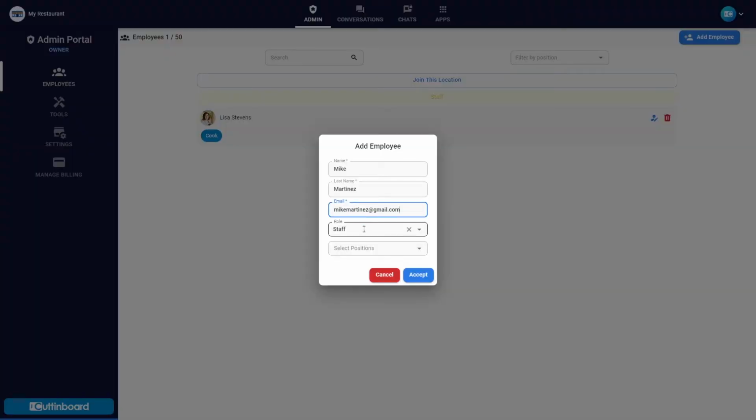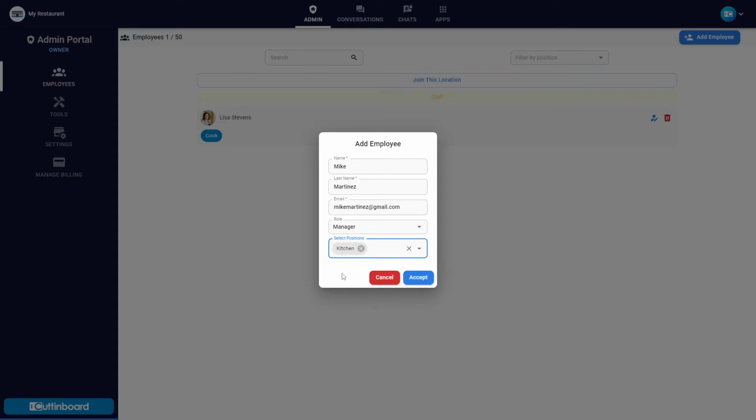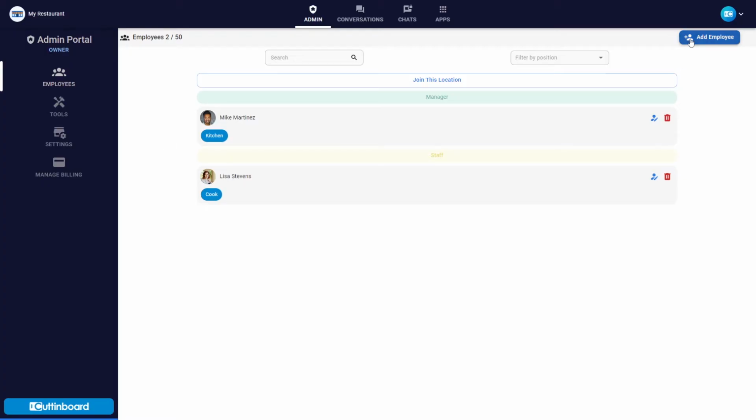Let's also add our kitchen manager. We assign the manager role and the kitchen position. And let's add Monica, our general manager.